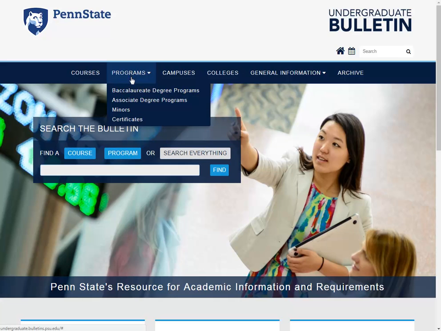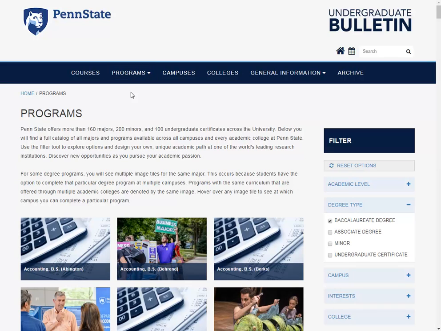Let's select baccalaureate degree programs. This directs you into the Programs page with the first filter, baccalaureate degree, turned on. You can see what filters are active on the right side of the screen. Note that under degree type, baccalaureate degree is selected.